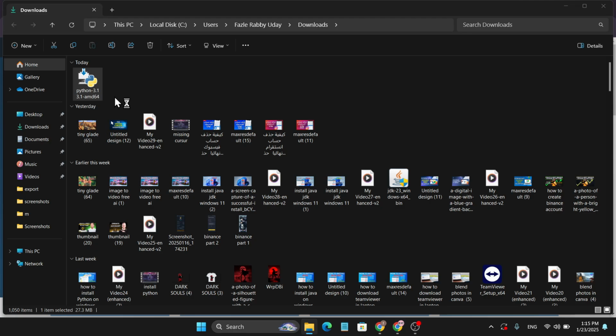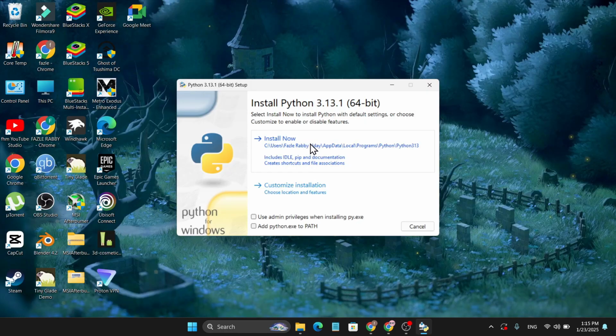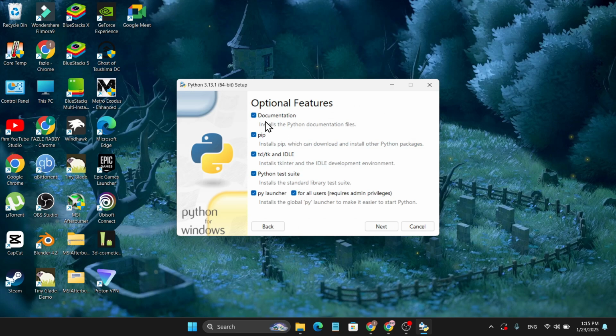double click to run the exe file. Now this will show you the setup of Python. So you just need to check mark this use admin privilege when installing, and also add python.exe to path. Now you just need to click on customize installation. Now you will find this all optional features, so just leave all these options as it is. So make sure all these are check marked.